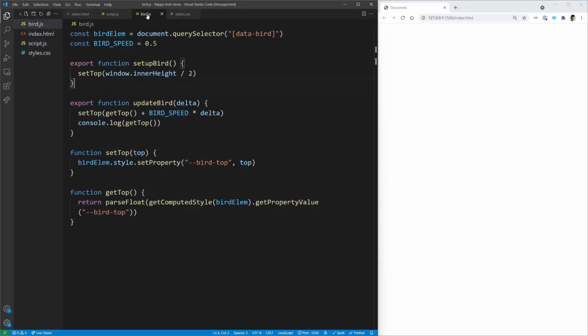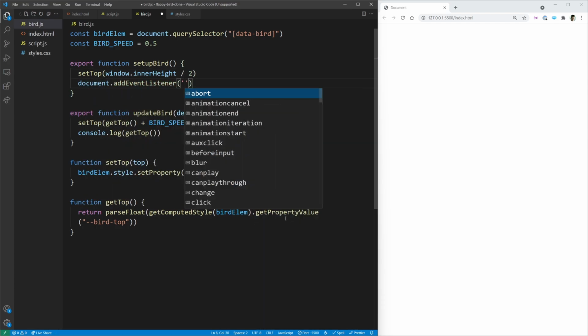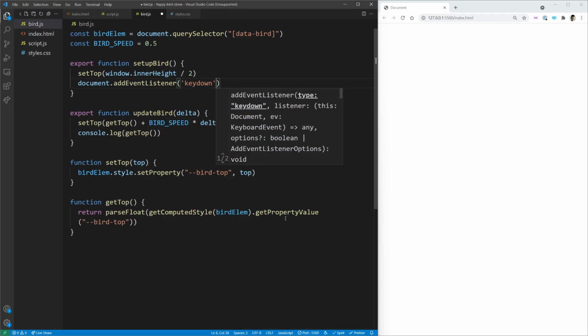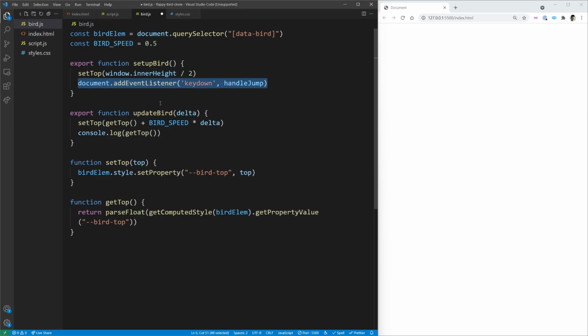Another thing we want to do inside this class is to handle how we can actually jump. So we need to add an event listener for that. So I'm going to say document.addEventListener. I want to do this on keydown, and I want it to be this function called handleJump. Let's say handleJump just like this. So whenever we set up our bird, we're going to add this event listener.